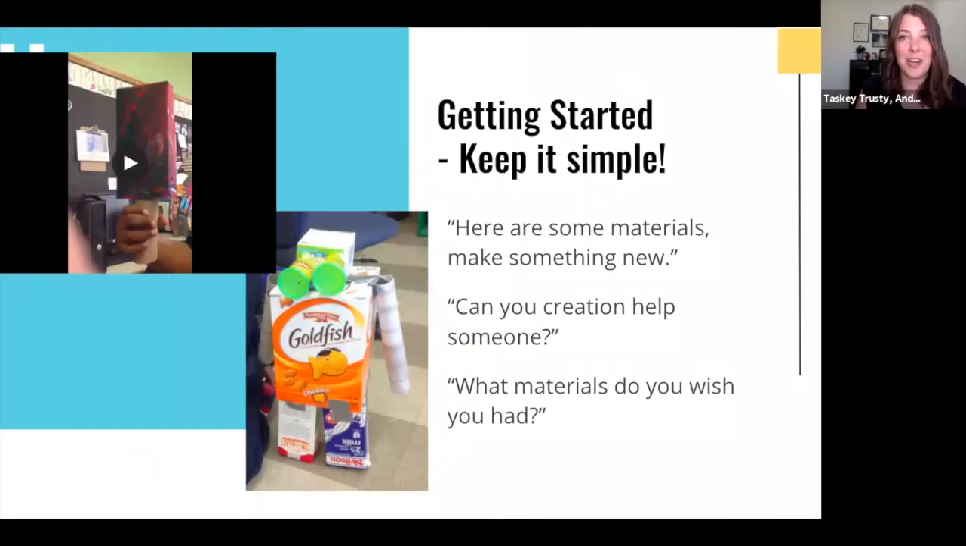How do we get started? At the beginning, I was very intimidated by doing STEAM challenges. I thought, who am I to teach these kids to invent these amazing things that will change the world? How am I going to do that? Well, I started by just bringing in some recycling. And all I said is, here's some materials, make something new. And the ball got rolling. The students absolutely loved it.